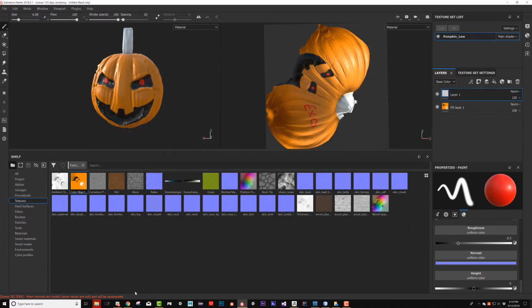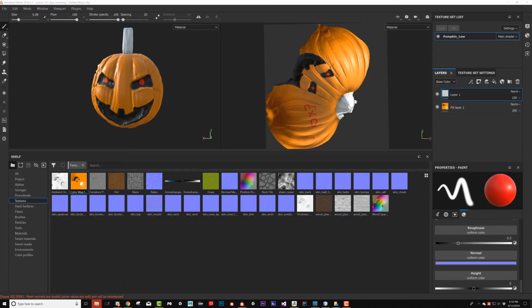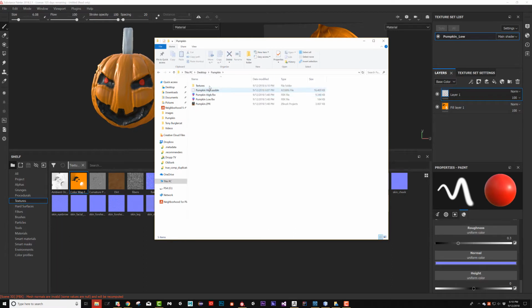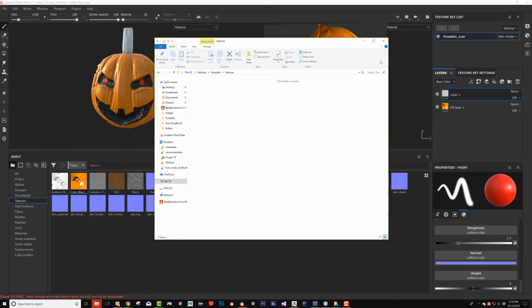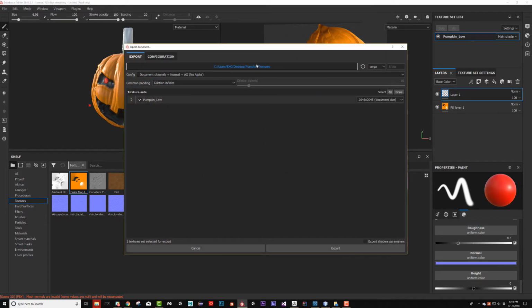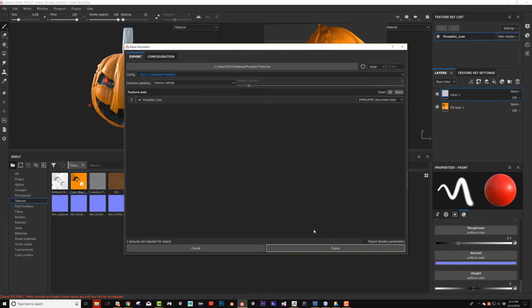And what we have is, if I open up this desktop and go to that pumpkins folder in that textures, you can see it created a bunch of these. Now I'm going to delete these because I actually made a mistake. So I just hit delete. I'm going to hit Control Shift E here. And what I'm looking for under this configuration is that I actually want it to be for Unity 5 metallic. So here's this. And I'm going to hit export again.